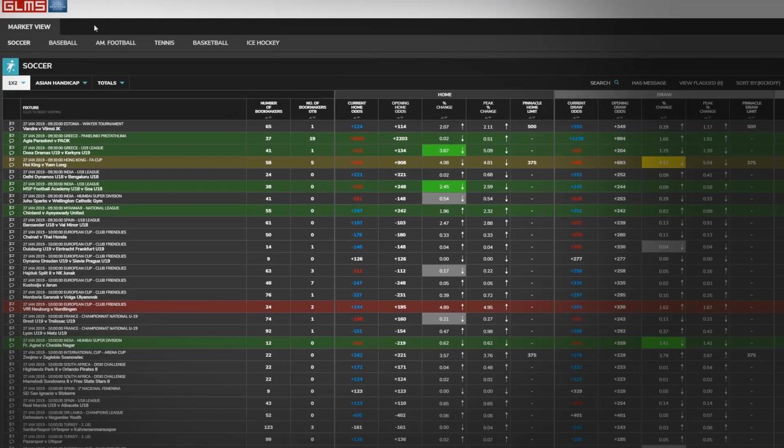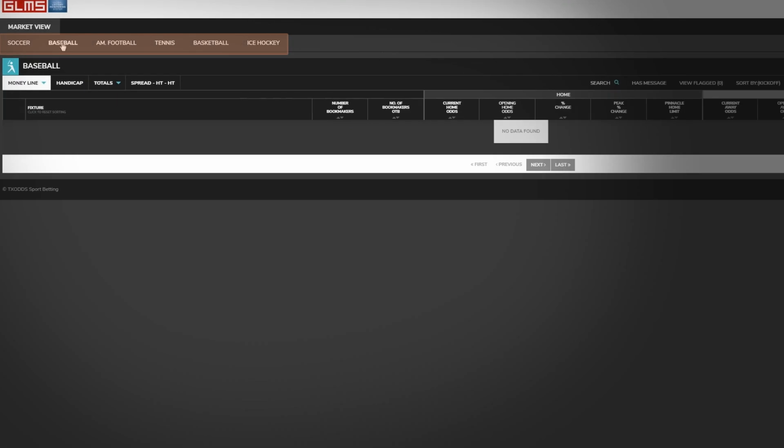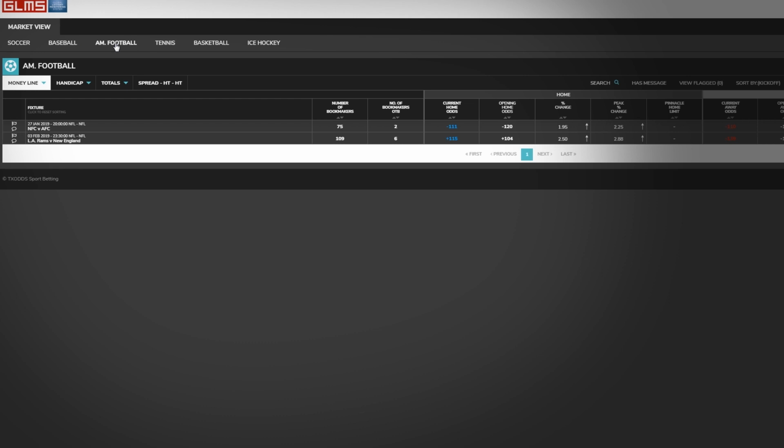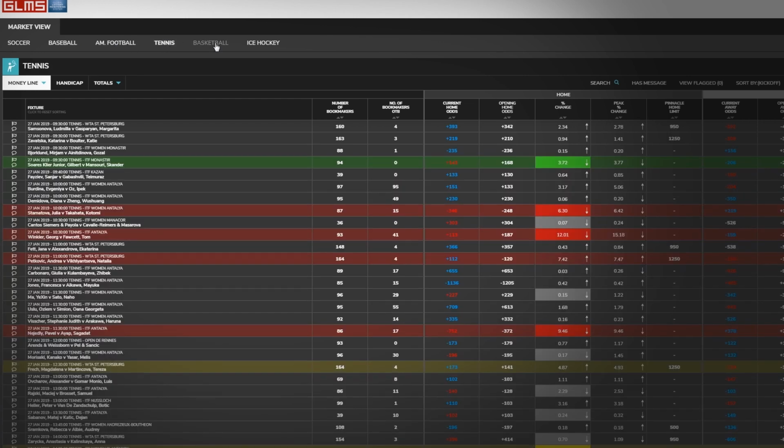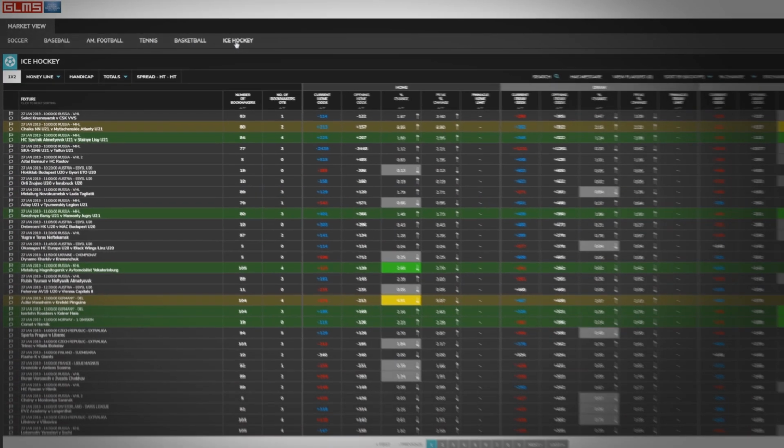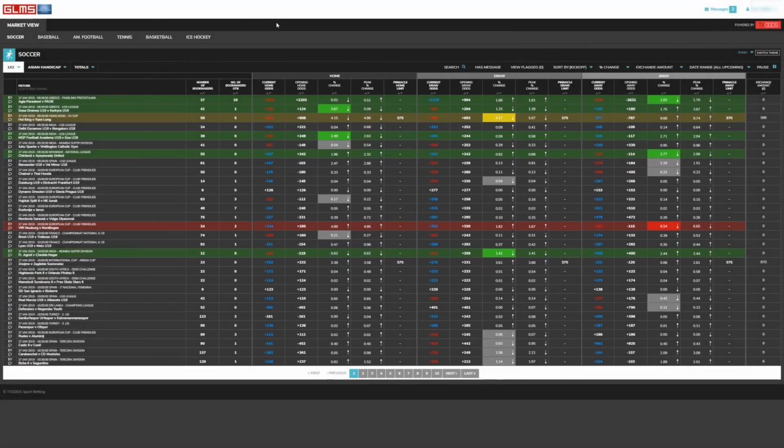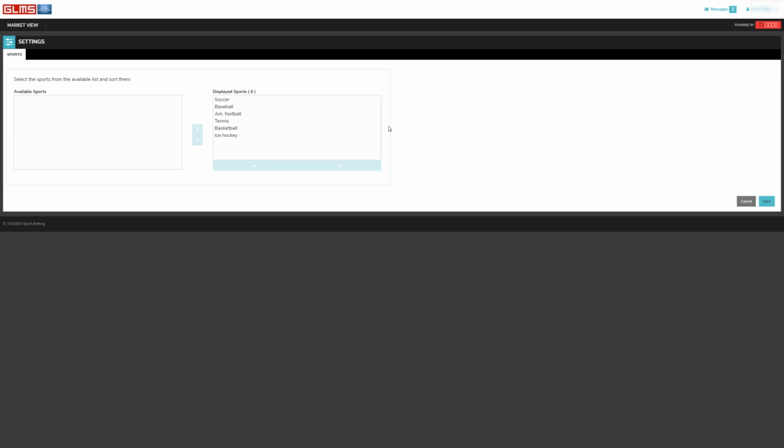The GLMS Market View currently covers 6 different sports that are accessed from the top left menu. You can configure what you see and what order you see them in using settings in your personal options.